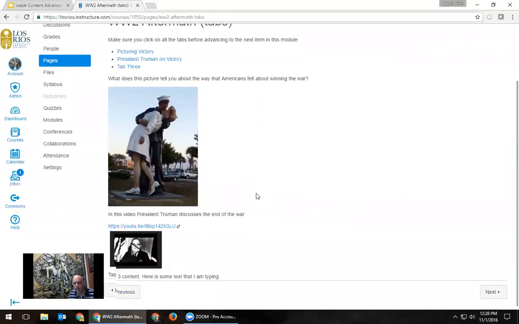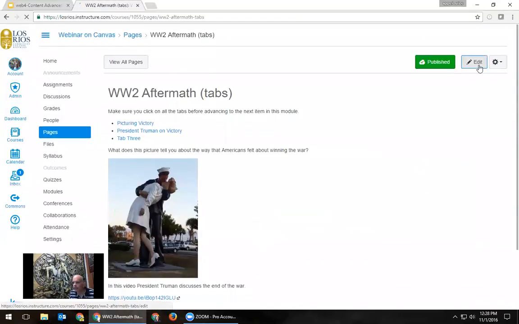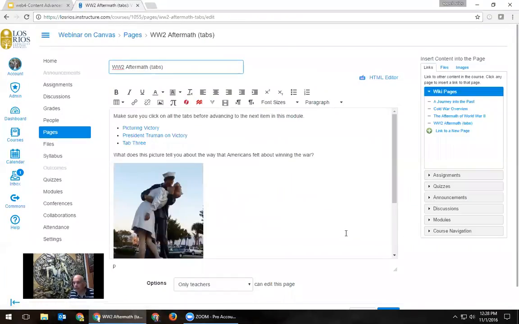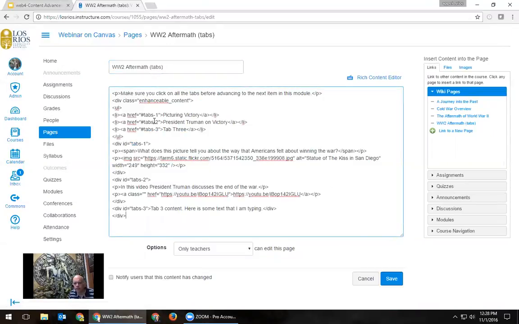And I don't see the tabs there. So let's see what I need to do to fix that. And edit that. Oh, I think I forgot to add the enhanceable content. Is that right? Div class equals enhanceable content. What did I miss? The word tabs at the end of that.